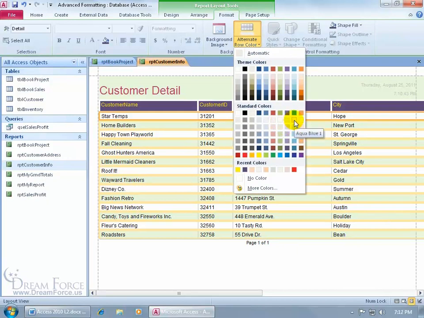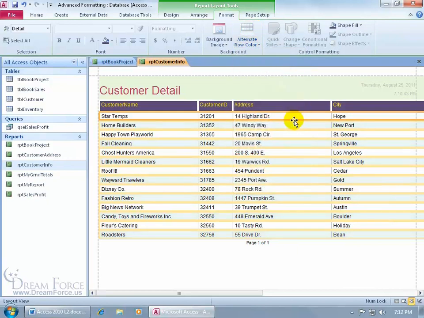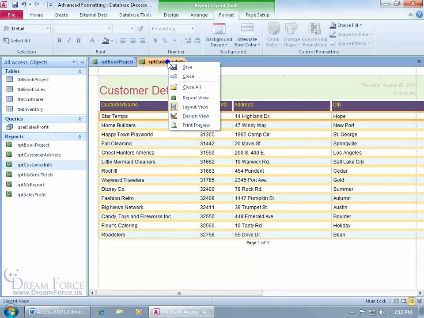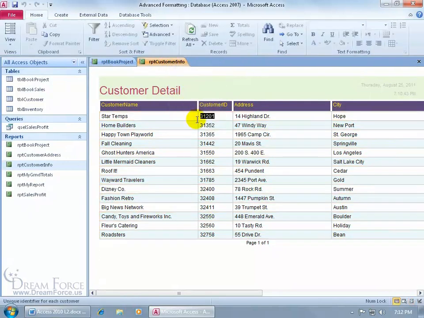Maybe something, I don't know, maybe that's a little bit too light. Go ahead and select it. Changed it from a light green to an aqua color there. So we can go ahead and take a break and right-click and go to the report view to see what we've done so far. So there's the alternating color there.